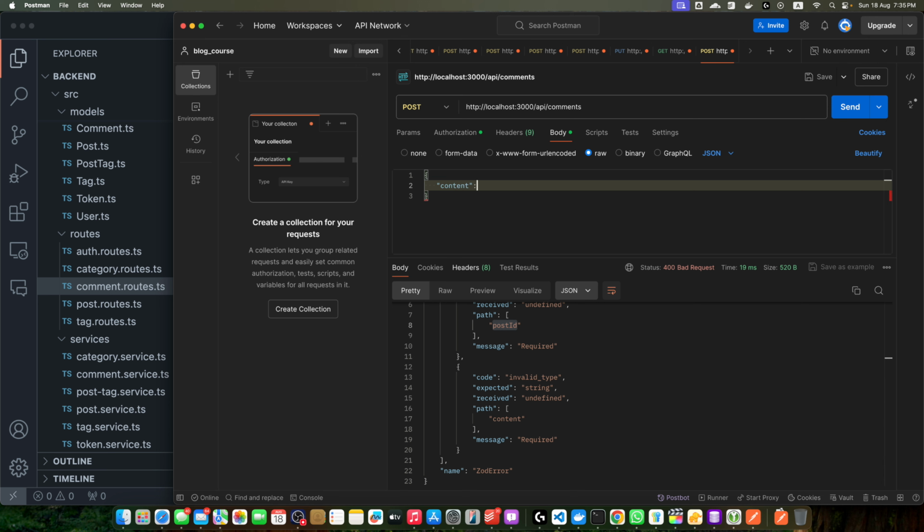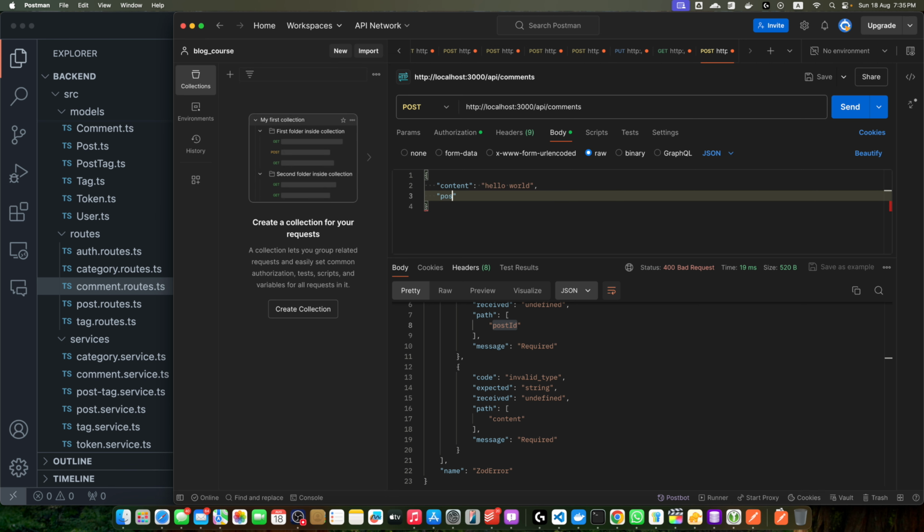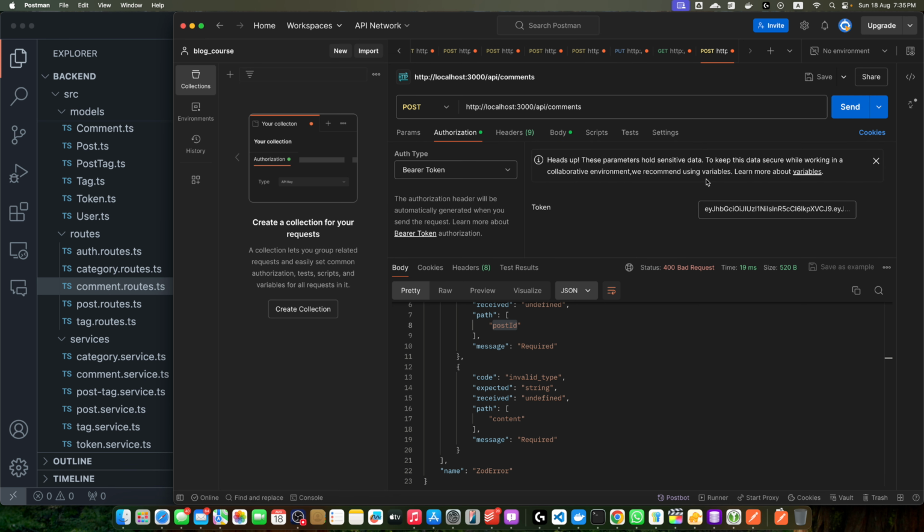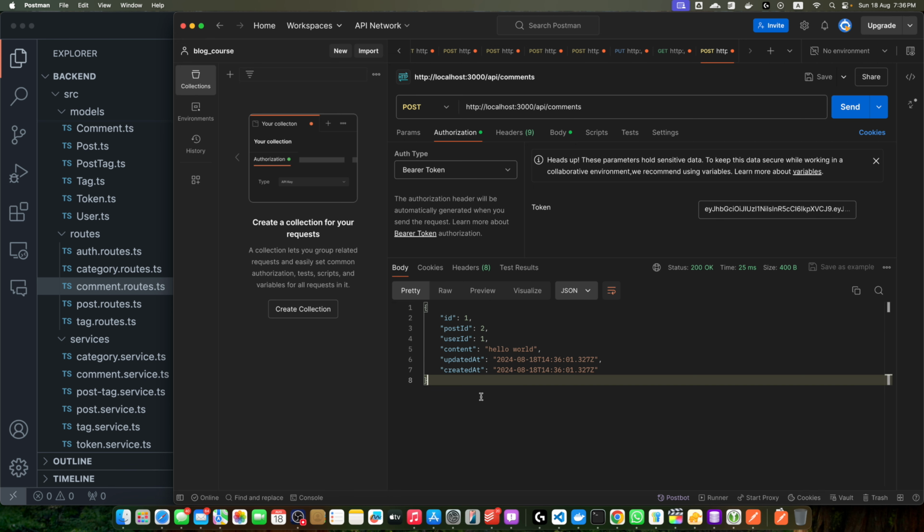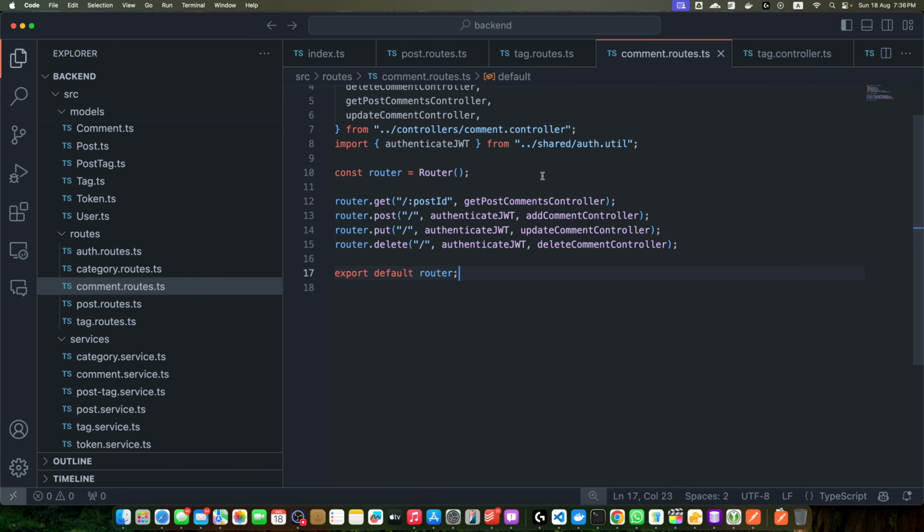Content would be equal to hello world, and the post ID would be equal to 2. Okay, let's try to create that. We already have added the token here, so that means when we insert, it will use the user ID from this token. Okay, now hit the send button, and the comment has been created. Now we need to get the list of the comments against a specific post ID. So this is the endpoint that we are going to use.